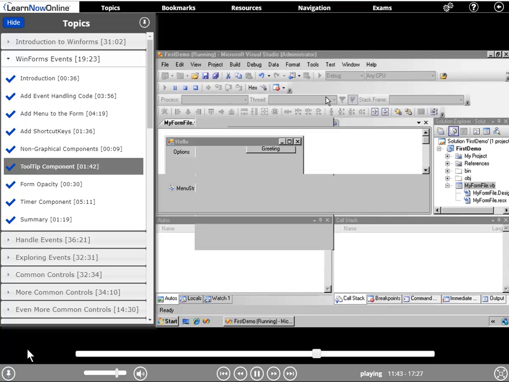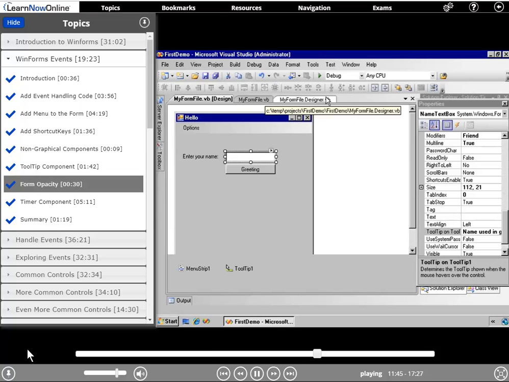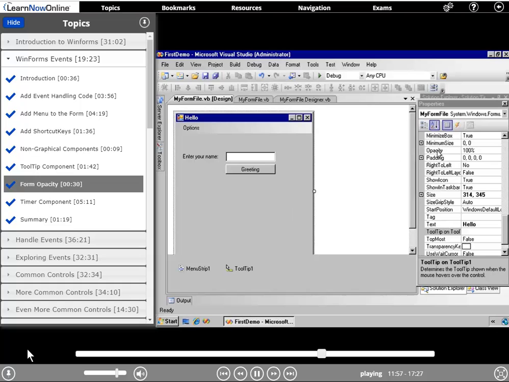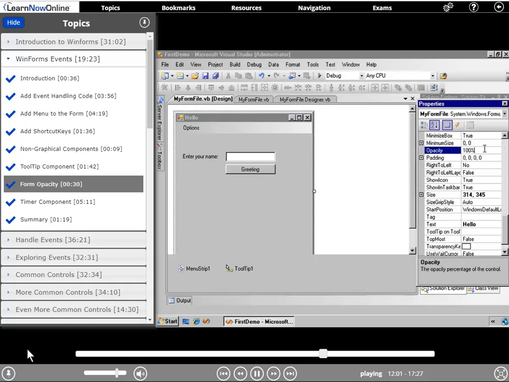Let's try a different non-graphical component, and in this case I'd like to add a little bit of fun functionality, and that is I'd like my form to fade out when I close it as opposed to just disappearing. The key to making this happen is the opacity property of the form itself. By default it's 100%, but I can make that be a smaller number and have the form appear more transparent. By reducing that value at regular intervals, the form appears to fade out.